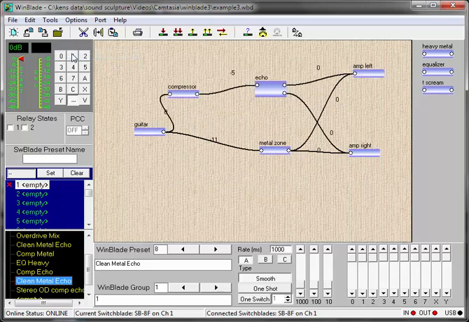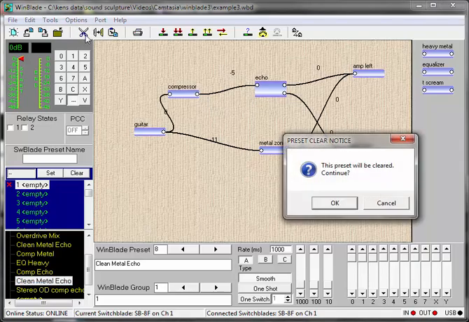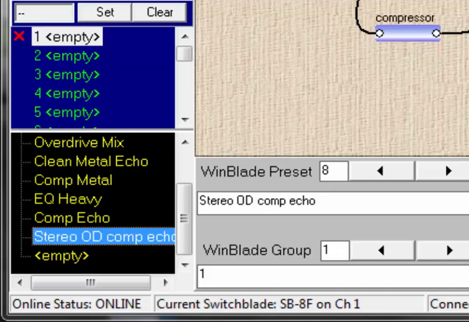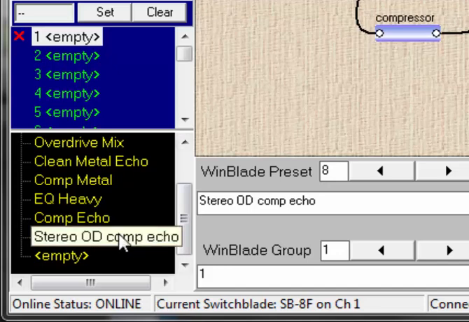Likewise, I can remove a preset by selecting Edit Cut from the preset or by using the speed button. I can rearrange the order of the presets in this list by dragging a preset to the desired location.